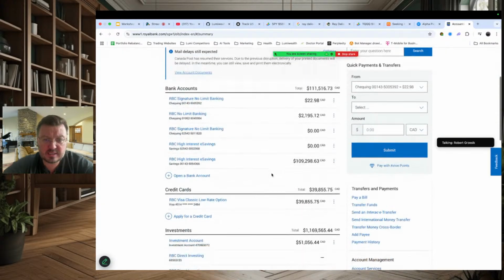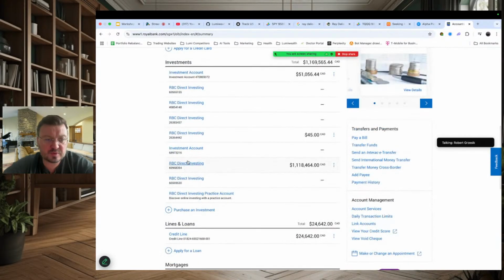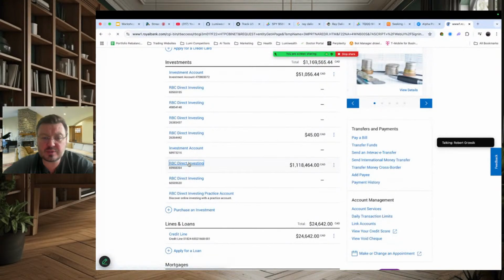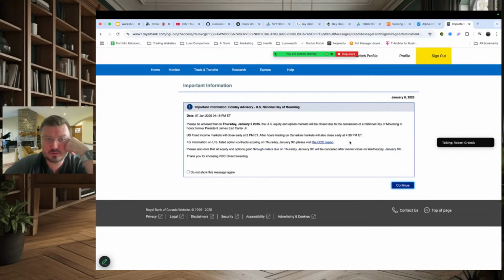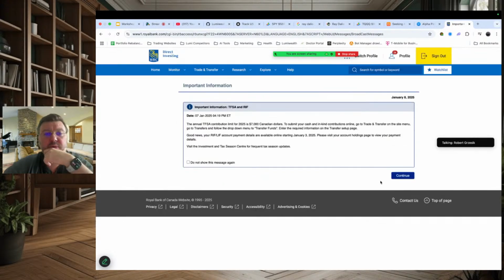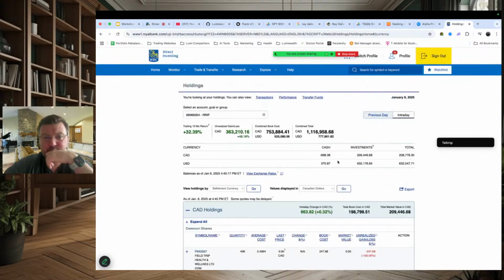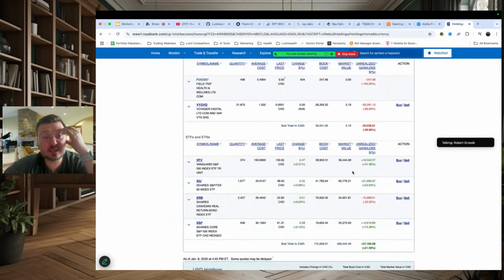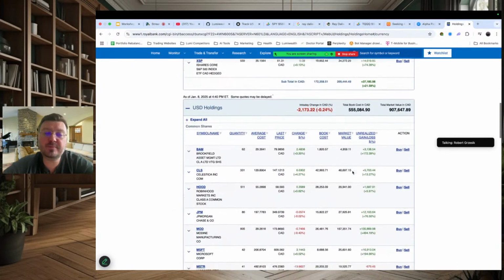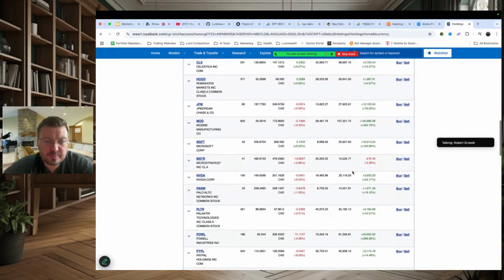So here is one of the investment portfolios I run. There's about $1.1 million in here. Okay, I'll click into there. There's a stock holiday that's happening tomorrow. All right, cool. Okay, so here's that investment portfolio that I run, and here's a couple of the picks that they gave me.